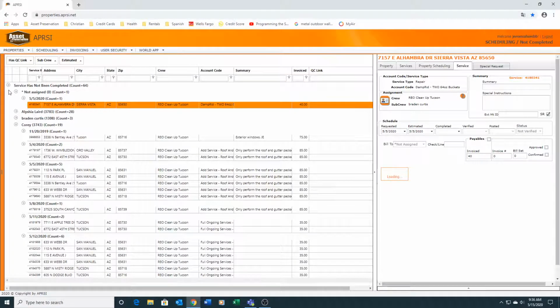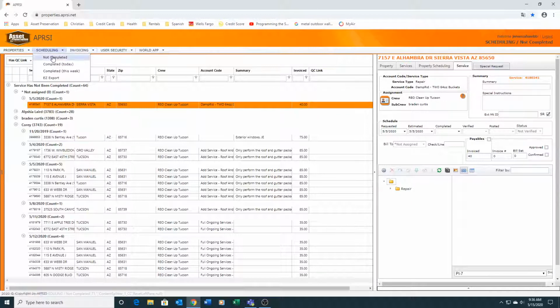So obviously you don't want to have things sitting here, because how are you going to get them done if you never assign it to somebody? So here's a damp rid that needs to be sent out and taken care of. And now Braden, next time he goes to mow, will just take care of that for me. So under scheduling, we have not completed.